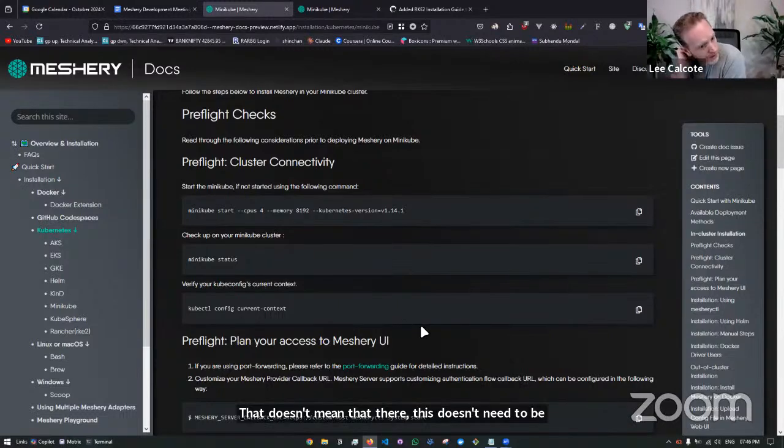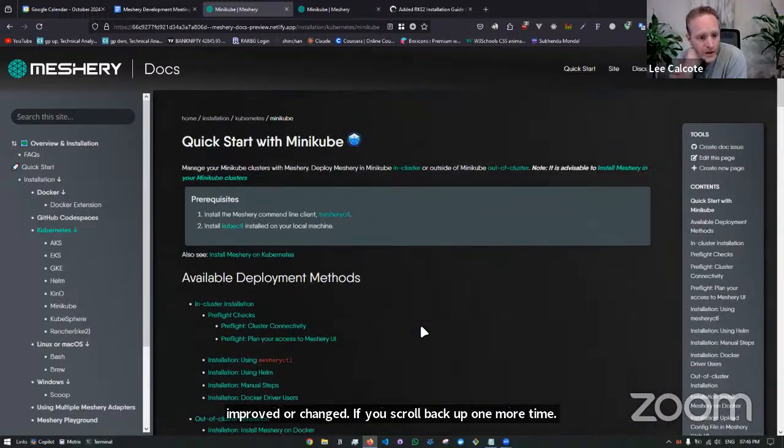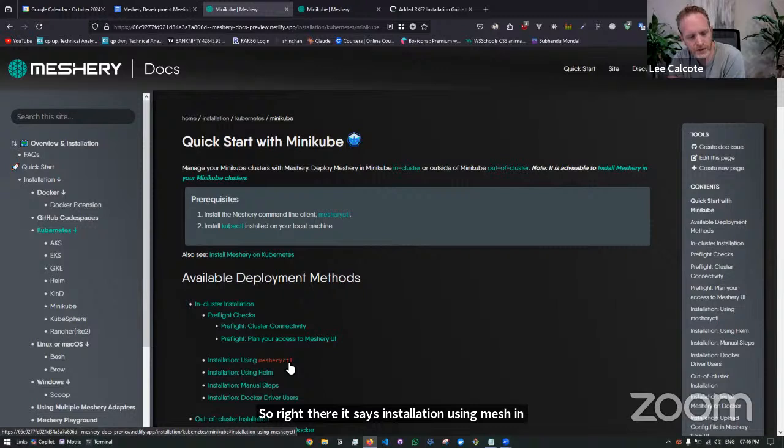If you scroll back up one more time, whoever's sharing. So we have this, okay. Right there, it says installation using mesheryctl in red. But yeah, to Subendu's point, that assumes that I already have mesheryctl. Right, it does. Just like if you're going to use Helm to install it, it assumes that you already have Helm. And so the prerequisites are up above at the very top.